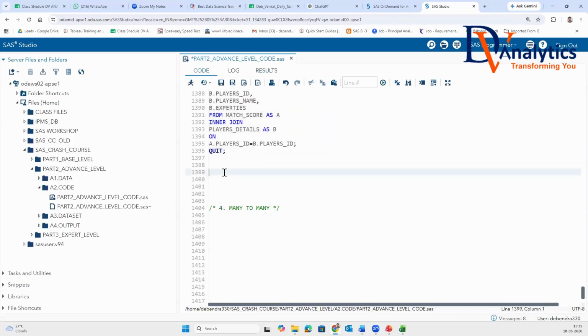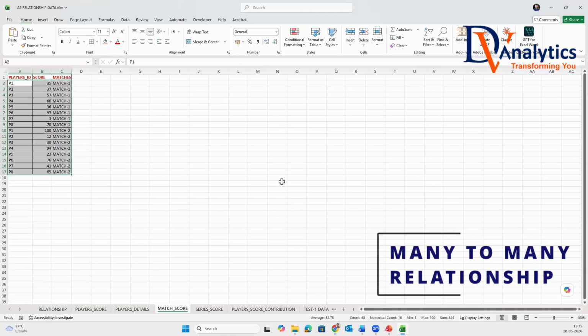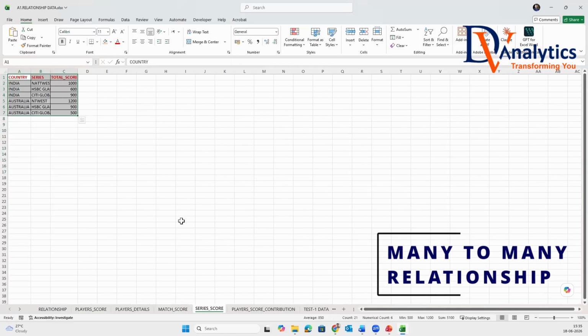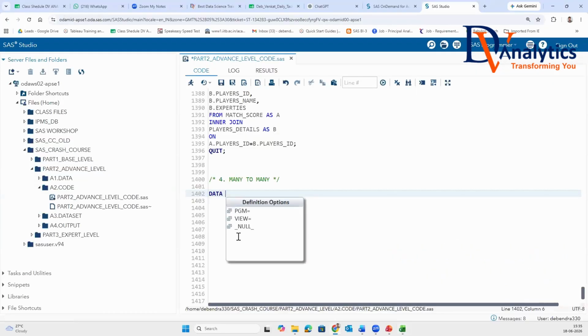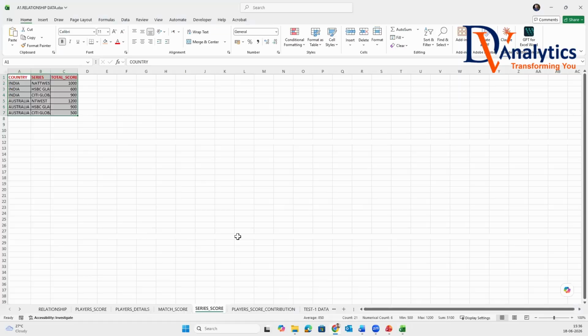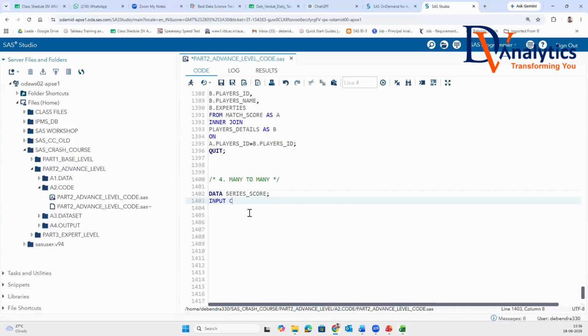Now, lastly, we'll be doing what is called many to many relations. What is that? Let's go back to the table called series score. So data series_score. What is the input? It is going to be country, series and the total score. So I write here country, series, and we call this total_score.